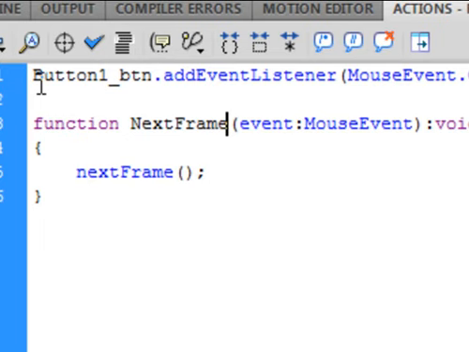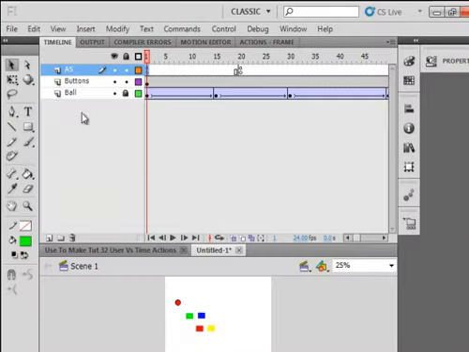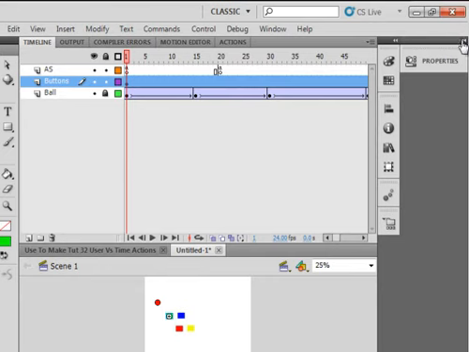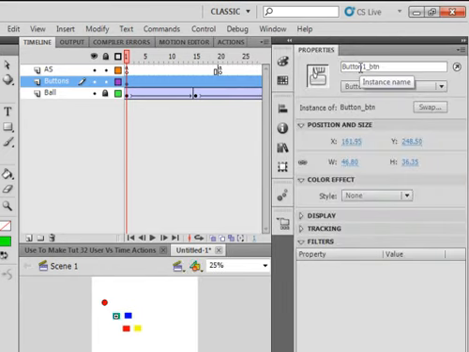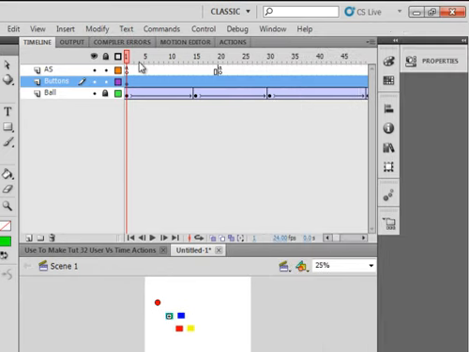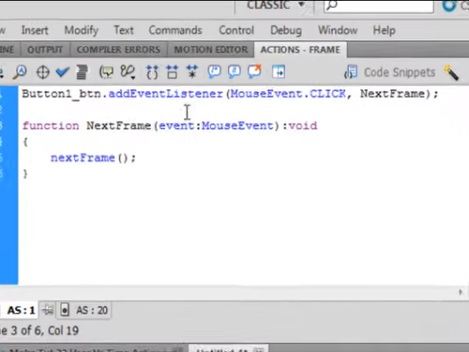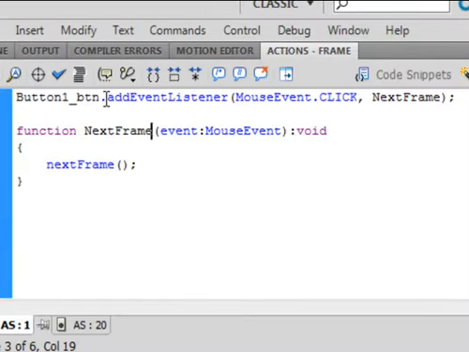It says capital BUTTON 1 underscore BTN. That's the button. That's this button right here, that if I look here, that's the instance name we gave that button. So I'm talking about that button. Okay, period. And this is a long word, one word, addEventListener. It's a small a, it's a capital E and a capital L. If you spell that right, it will turn blue.